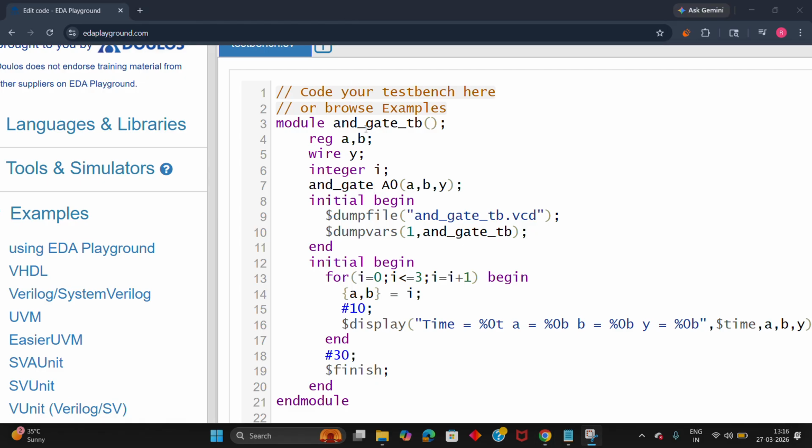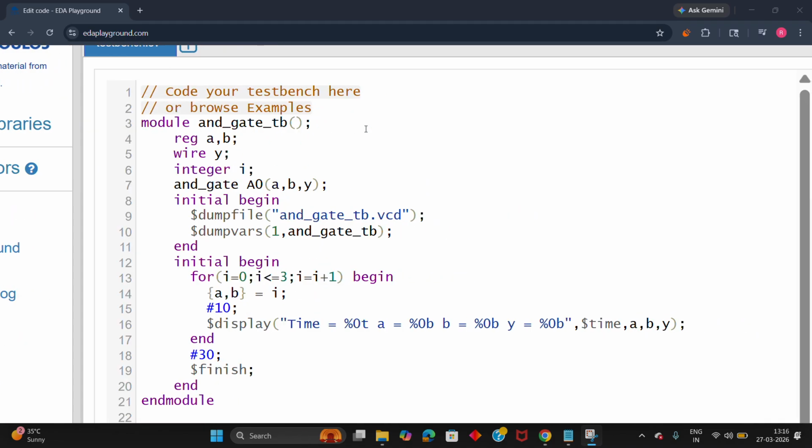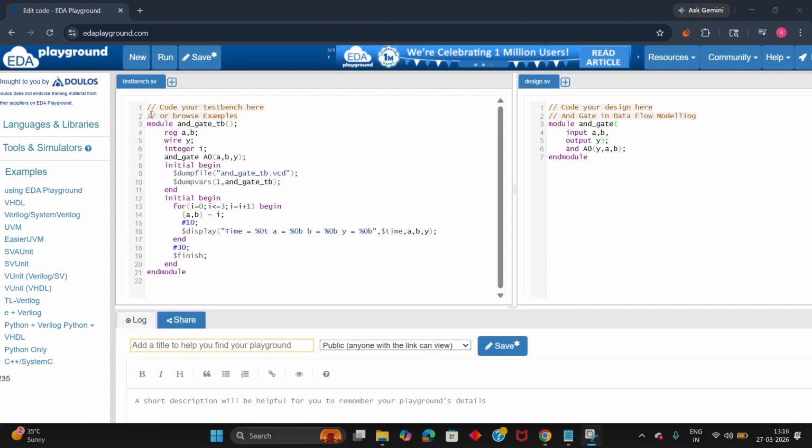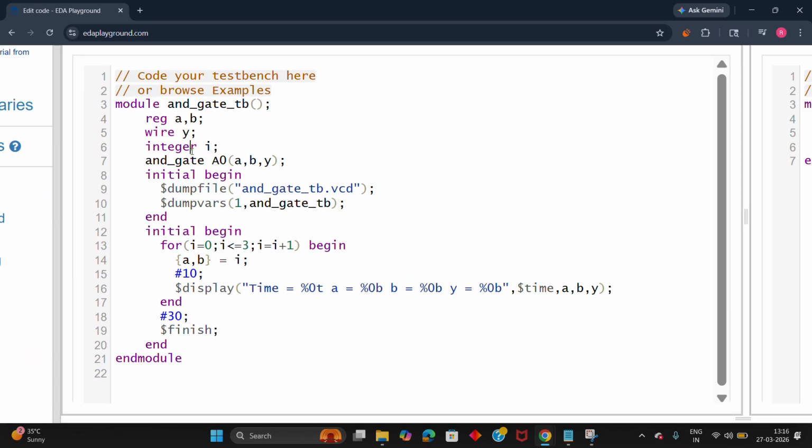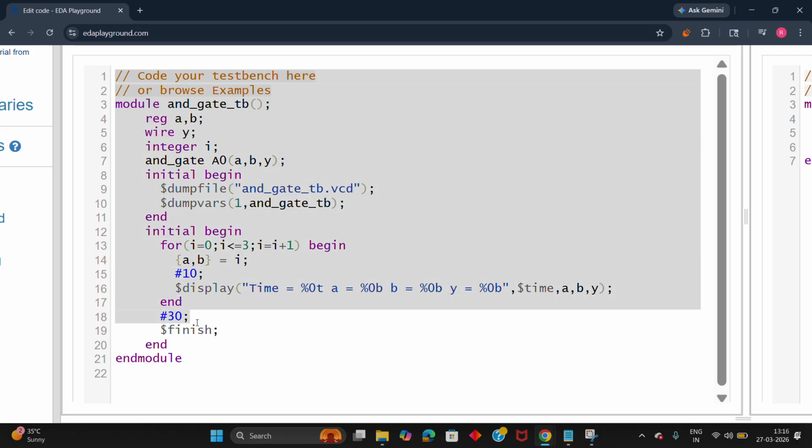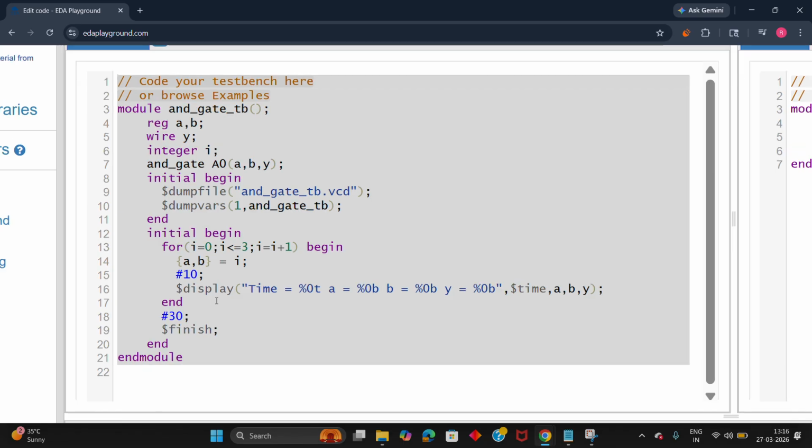So that's all about the TB. In the gate level model I discussed each line, how we are going to write the TB, in detail in the previous video. If you haven't watched that video, I recommend you watch it to know how to write the test bench for this particular AND gate.